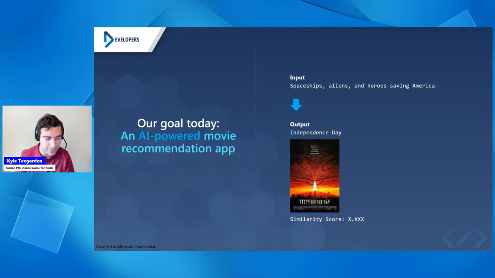My goal with this is to be able to input a description of a plot. So in this case, spaceships, aliens, and heroes saving America. Great plot. And then get a recommendation for a movie whose plot matches that input. So in this case, Independence Day, the thematic classic from 1995, would be a great answer to this query. And then I want a score to tell me how similar the plot of that movie is to my input.